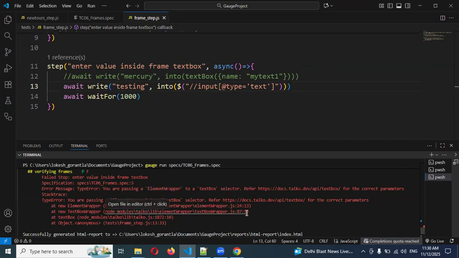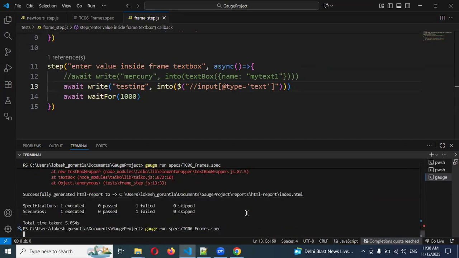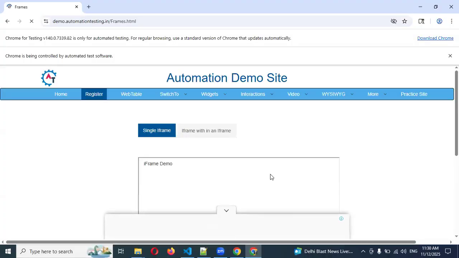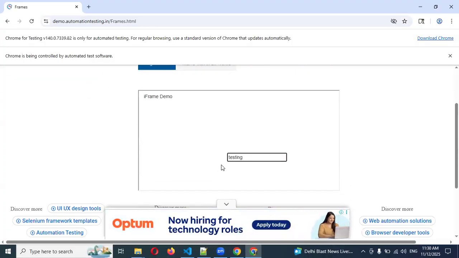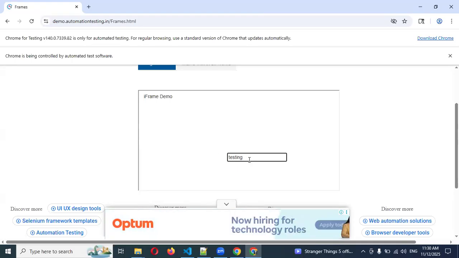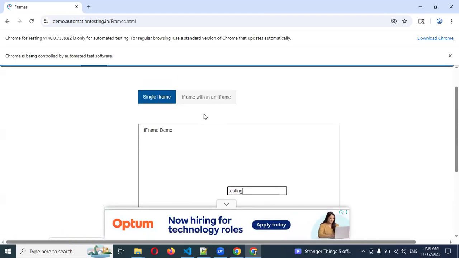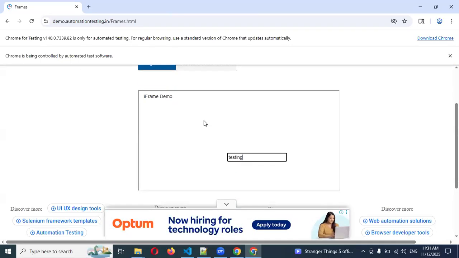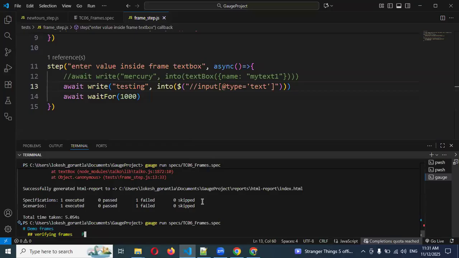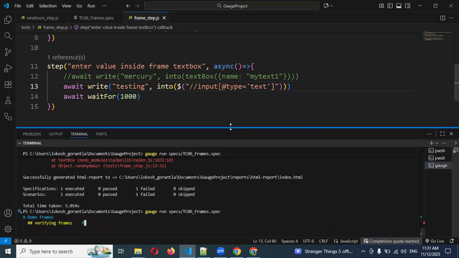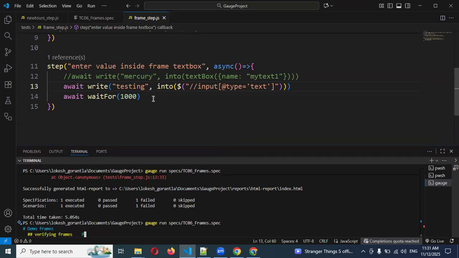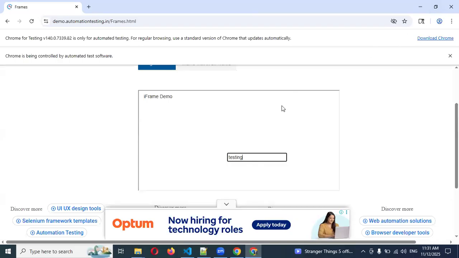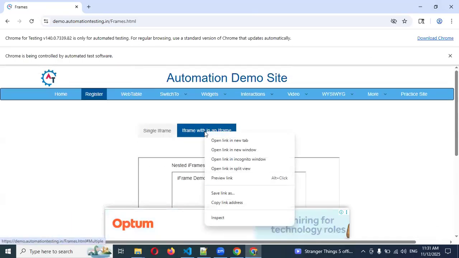So it writes the text inside the frame, right? Even if you go for a nested frame, you can enter the text. Okay, it passed, but it is still waiting. For a nested frame, how to provide it? We have to click this one and then we need to provide it.